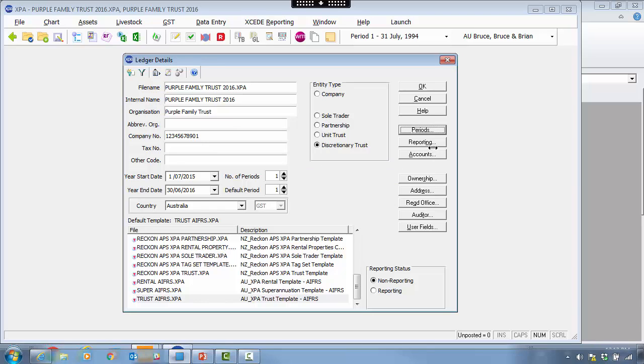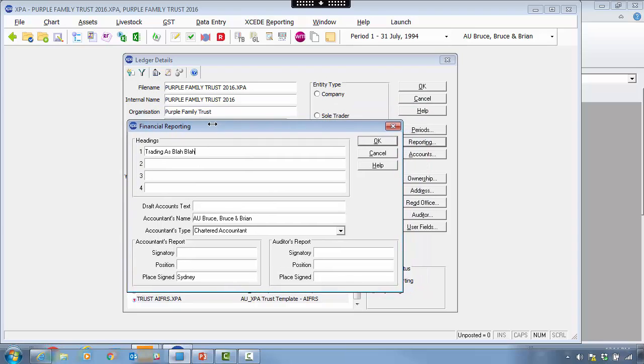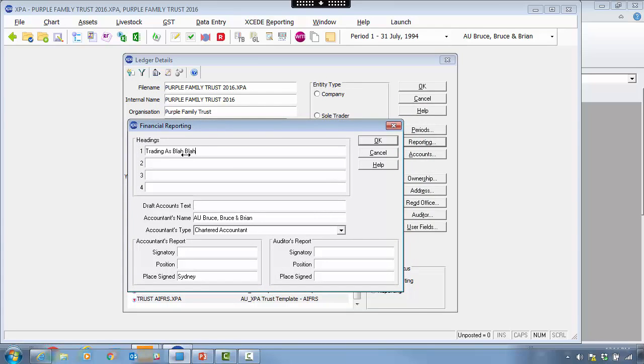When we come to financial reporting, there are additional line items that you may want to have in terms of your titles of your accounts, and they're stored here under the reporting button. If I wanted to put in something like trading as, I can have up to 3 additional lines that will appear underneath the organisation name. So they're the additional headings.